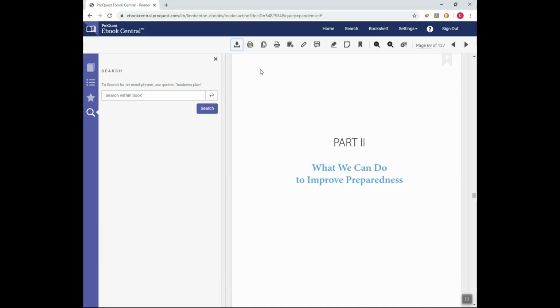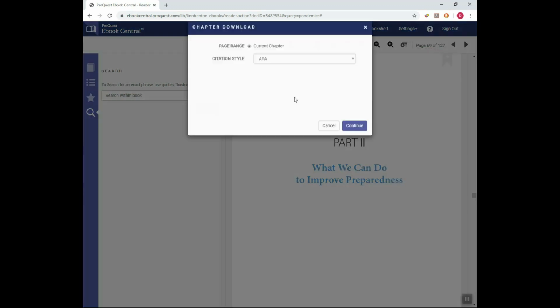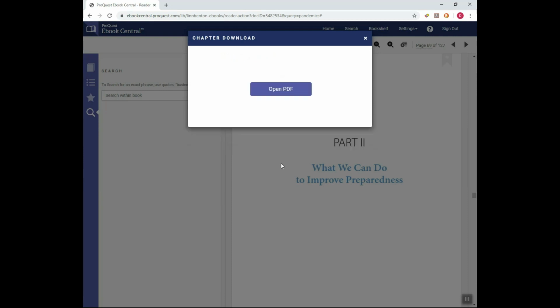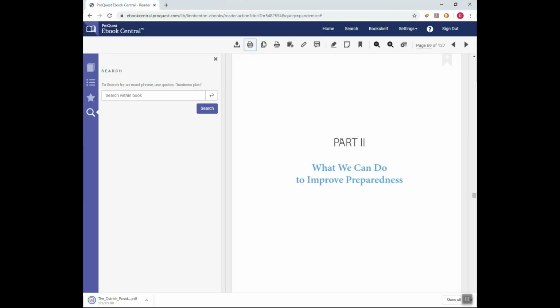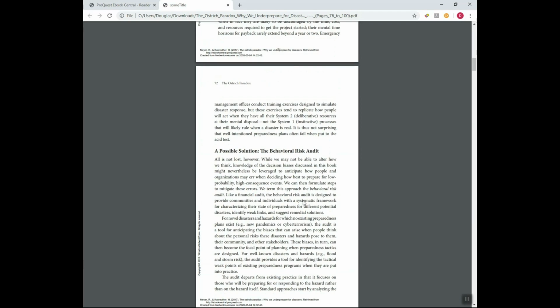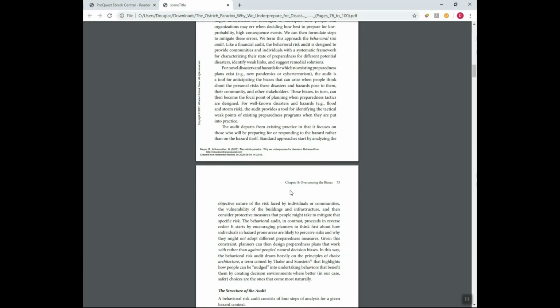My other choice is to download a PDF of any given chapter, which I can keep for an indefinite amount of time. And you'll see that I'm selecting to download the current chapter. Continue. Open PDF. Click on it down here. And now I have this whole chapter as a PDF downloaded to my computer. There's no time limit for me to keep this.